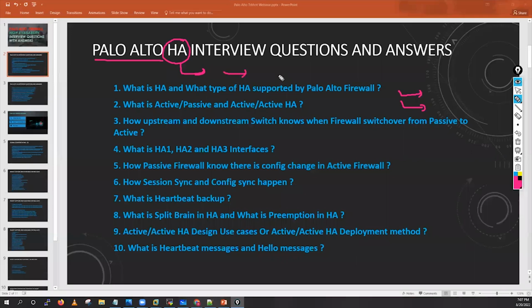In URL filtering, what are the questions asked in the interview? What are the questions asked in App-ID? I'm trying to pick such kinds of questions. So without wasting time, let me start with the first question. What is HA and what type of HA is supported by the Palo Alto Firewall? This is a very, very basic question, guys. Let me answer this one.